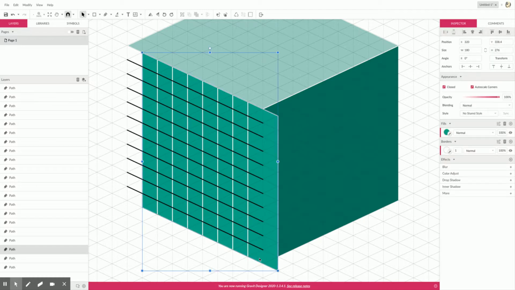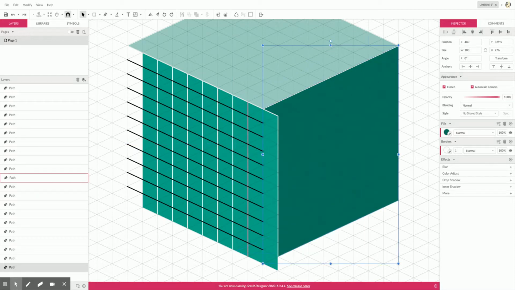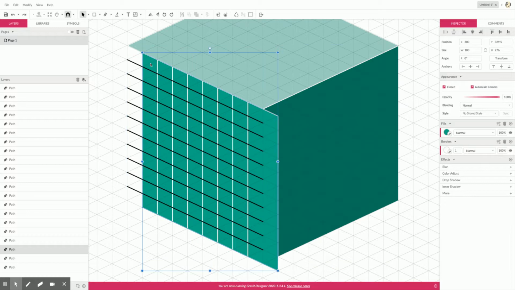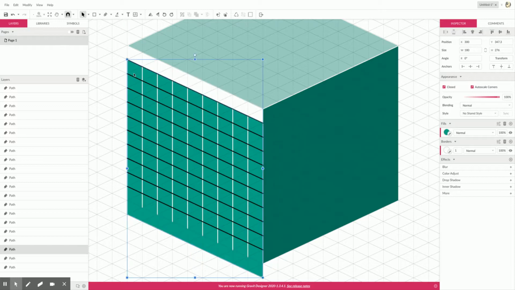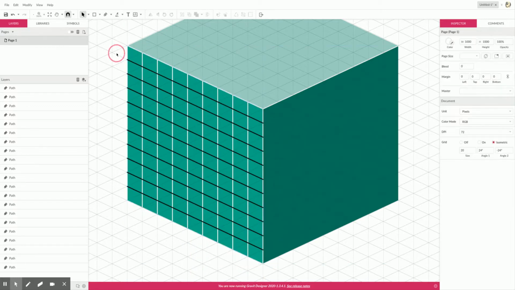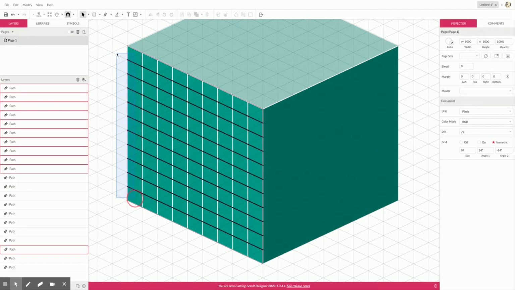so let's move this back to there. Come on. There we are. Okay, so I'll do the same technique again, right?